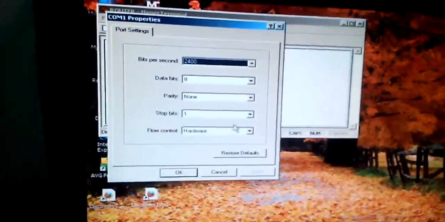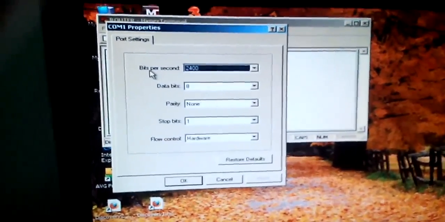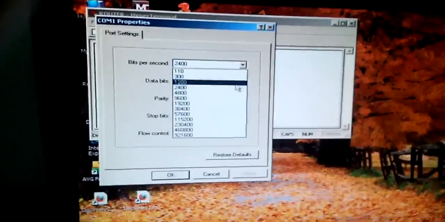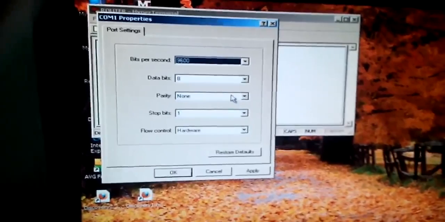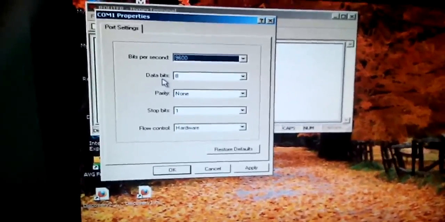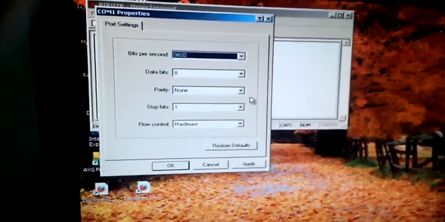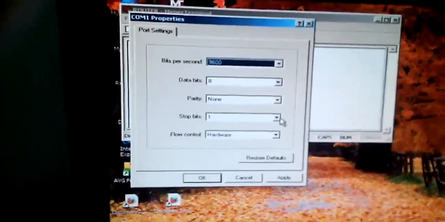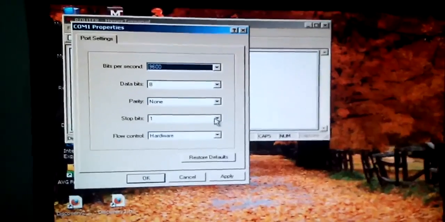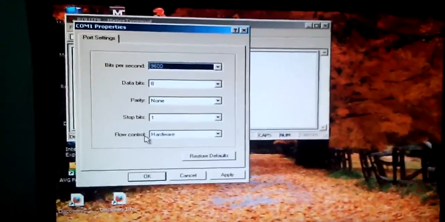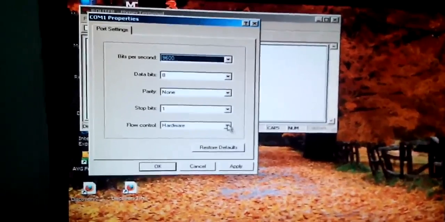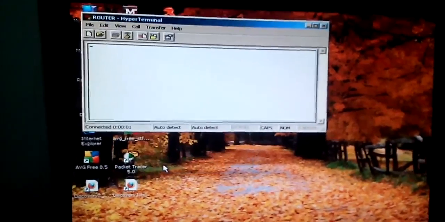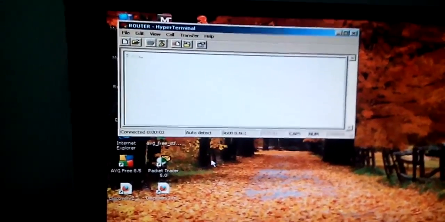Click OK. Then you see your bits per second, which should be 9600. Data bits should be 8, parity should be none, stop bits should be 1, and flow control is hardware. Then we apply it, say OK, and press a key on the keyboard.